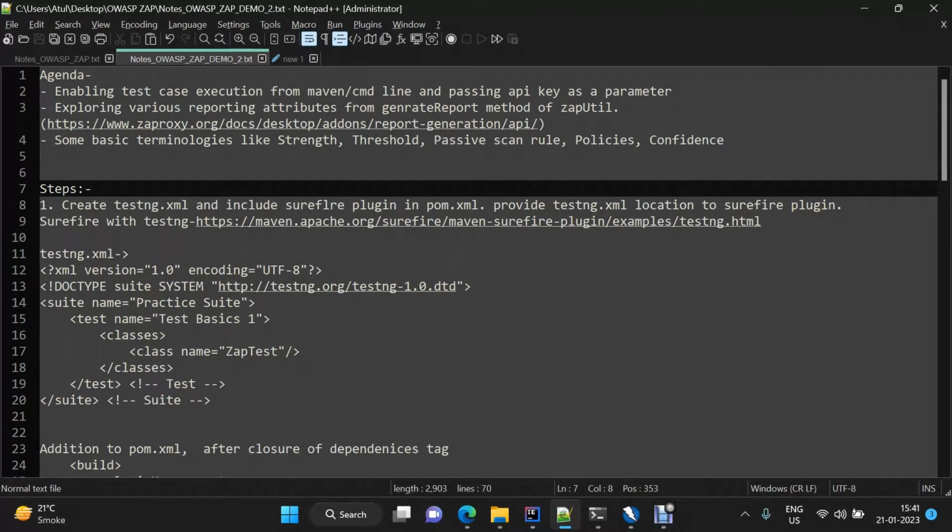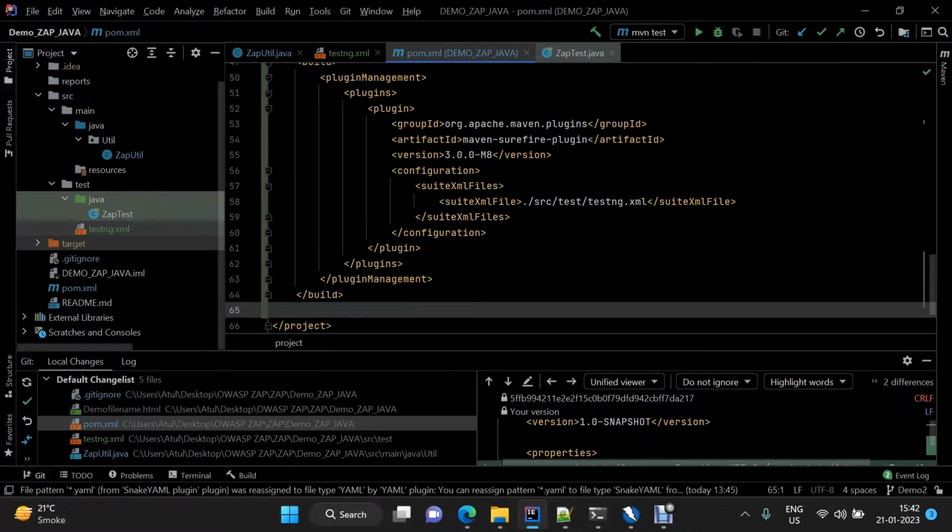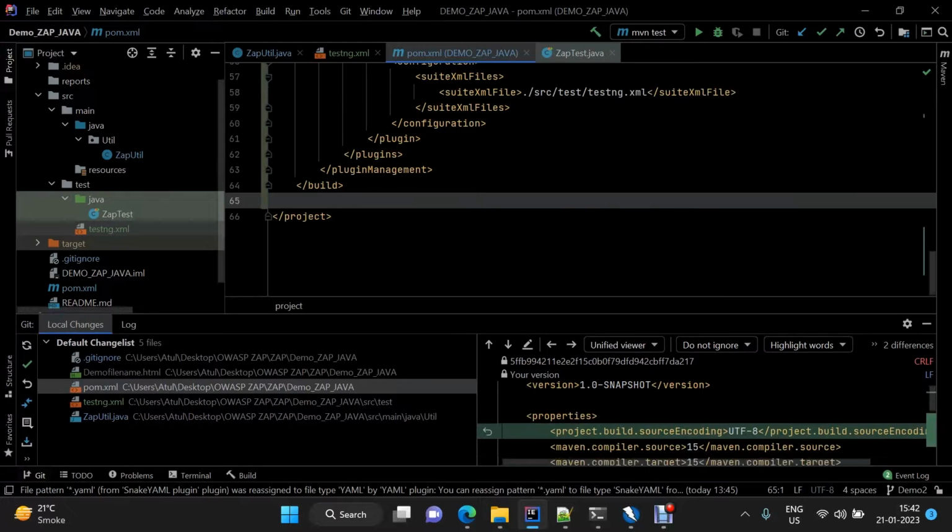Now coming to the steps. The first step is that we need to create testng.xml and then include the surefire plugin in the pom.xml file, and we need to provide the testng.xml location to the surefire plugin. Let me show how it is done. So I have already done this.